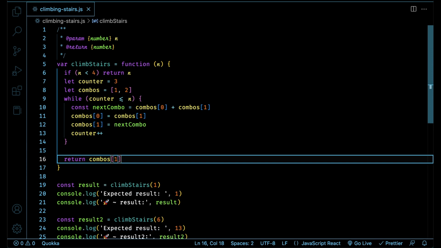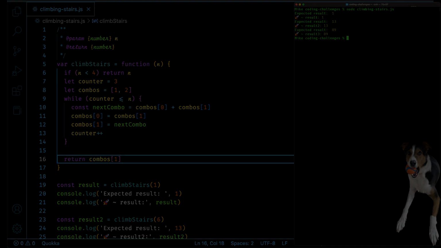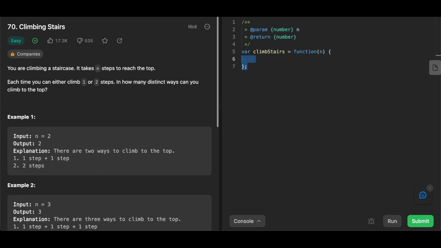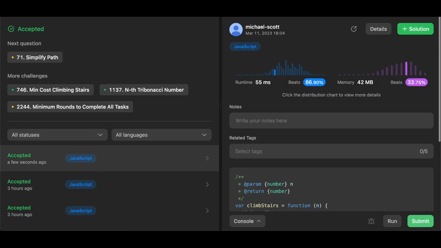And that's our solution. Let's save and run our test cases. And we get the expected output. Let's copy and paste this into Leetcode. Okay, let's paste it in here. Hit submit. And we get an accepted solution.